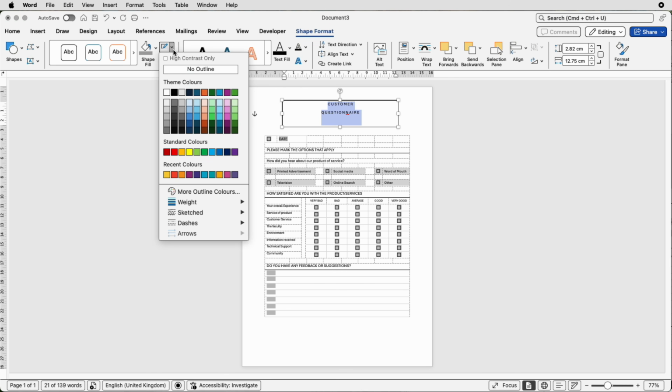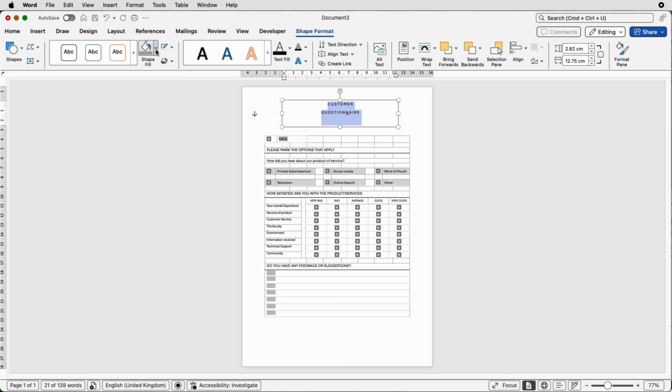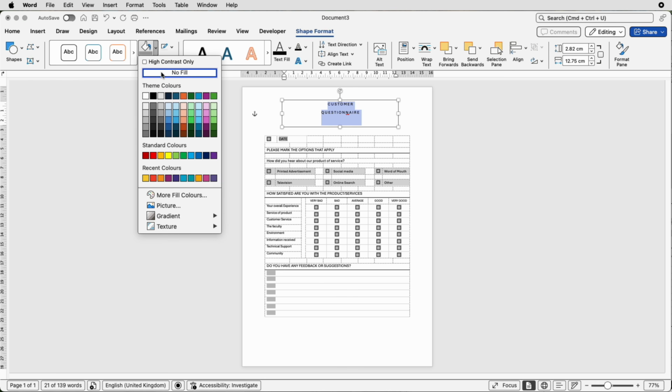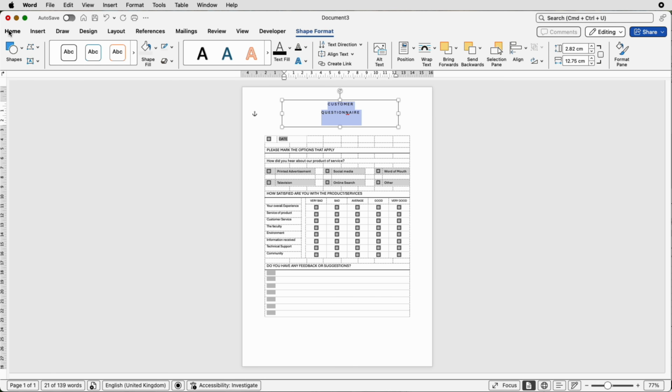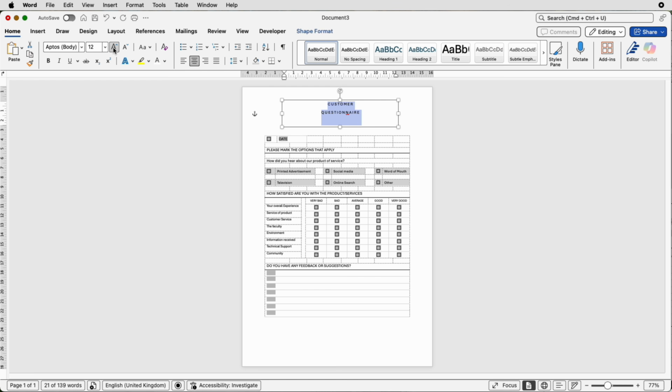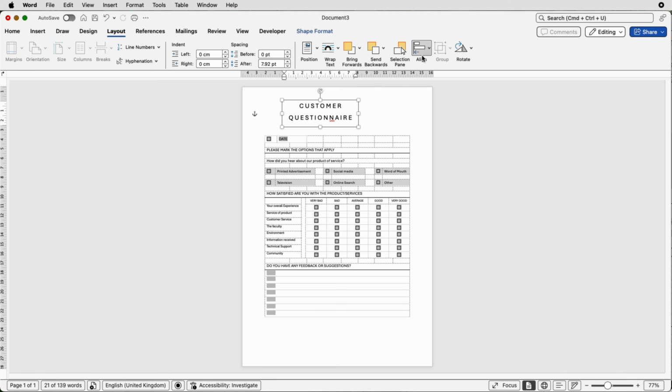We're going to take off the black outline color, and for the Shape Fill, select No Fill so it doesn't have a fill color. Go to the Home tab, use the Increase Font Size tool until it looks exactly how you like. And then go to Layout, Align, Align to Center. Deselect, check you're happy. Just pull that down again with my arrow keys.